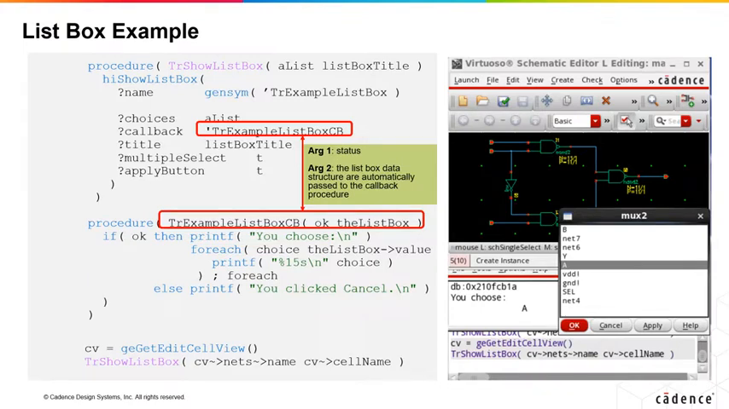And so when the user interacts with the list box, this callback is executed. And at the bottom, again, you see the call. We're grabbing the current cell view, passing in the list of nets and the cell name. And if you'd like to see the code that generated that list box, it's in the notes on the slide.